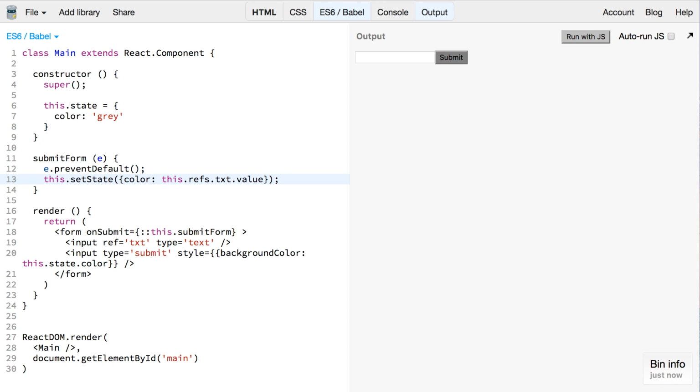So if we save that and we come over here and we say red, we can see that the button changes to red to match the color input. So for instance, we can use CSS colors, and we can change it to white or green. Any CSS property for the background color will work inside of this input value. So you can see that we're able to set an initial state for our component and then modify that state later on down the road.